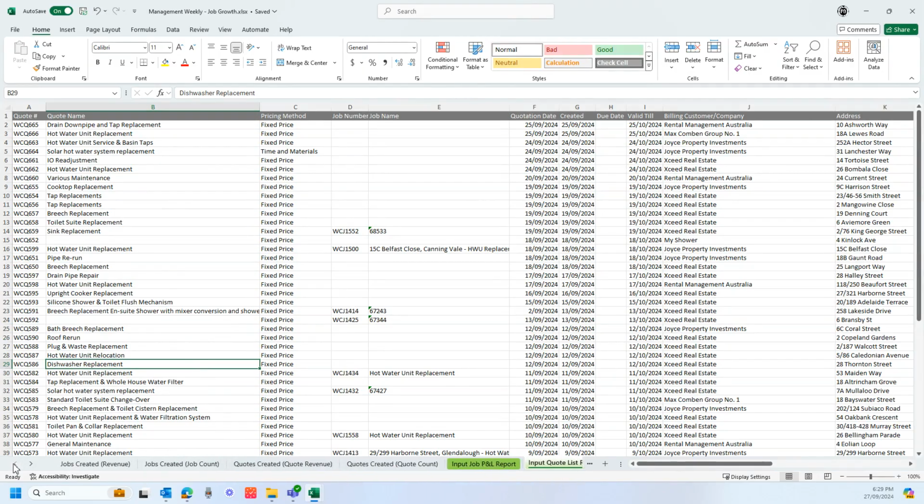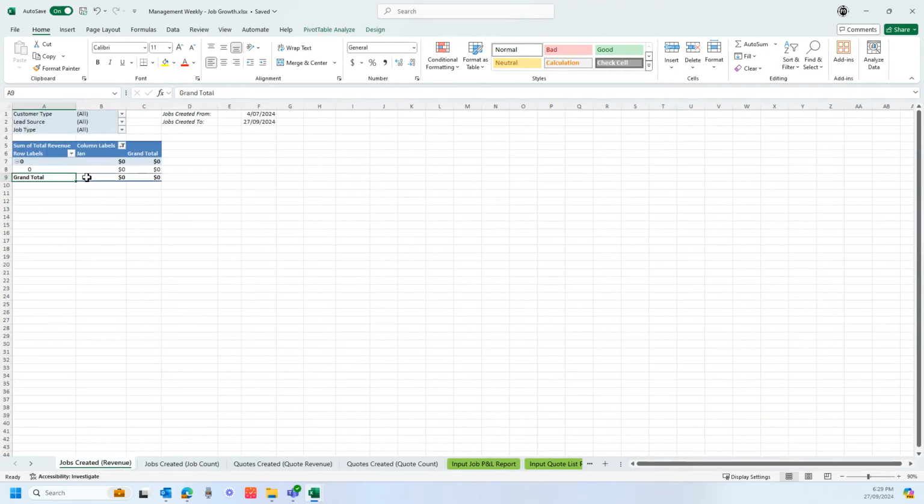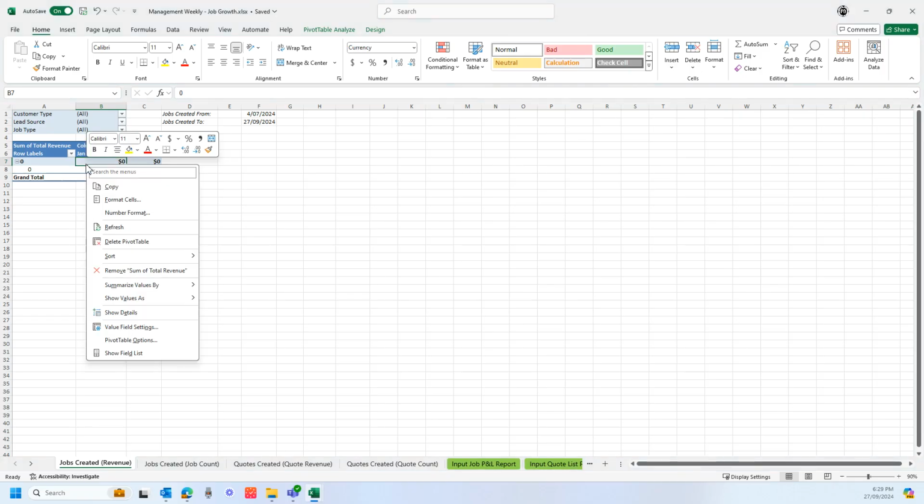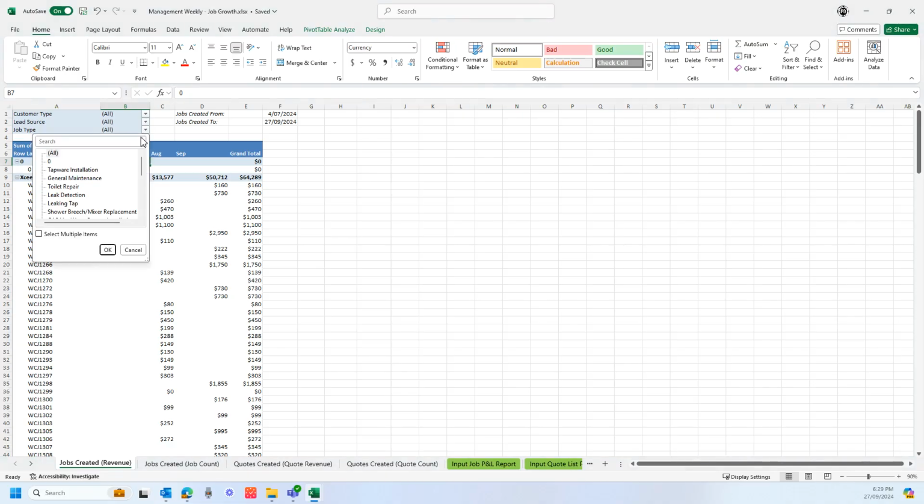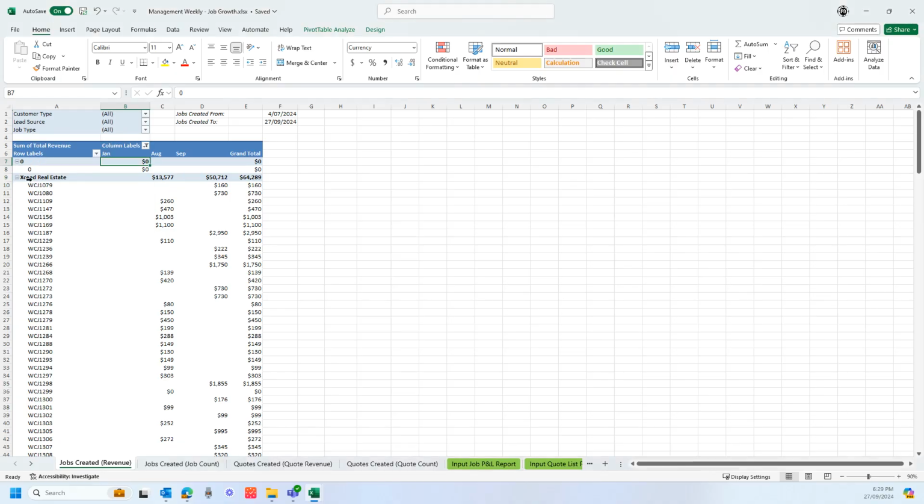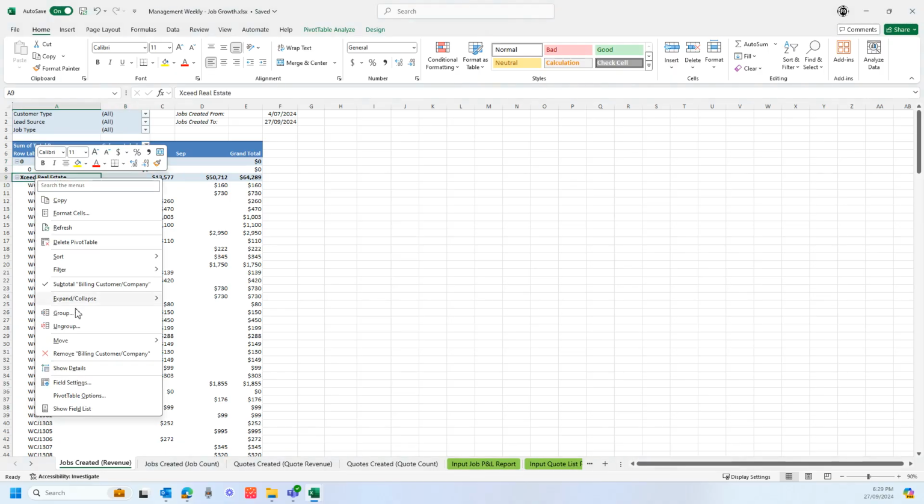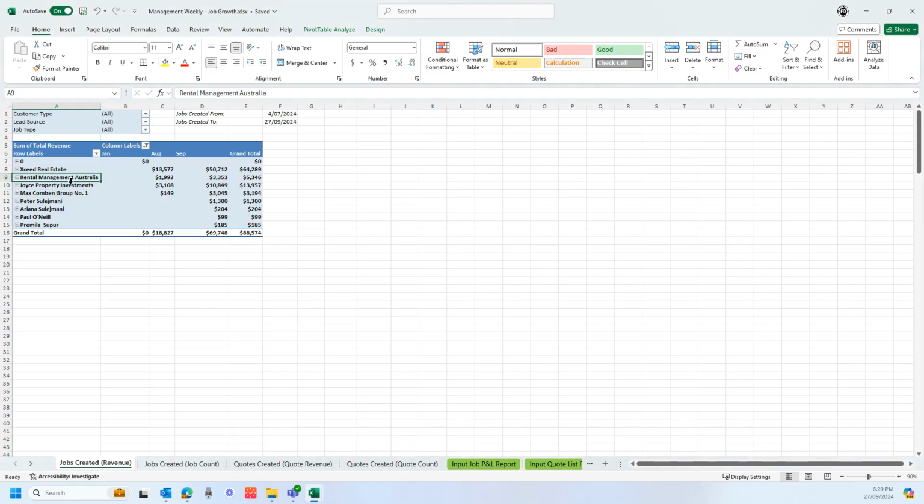Okay, so let's have a look across at what this gives us. We're going to refresh, right click, refresh. Okay, and what we're going to do is, you can sort by customer type or by lead source or even job type as well. So what we'll do for now is we're just going to right click on here and you'll see that there's expand collapse, so we can collapse the entire field, and that drops everything back, right?